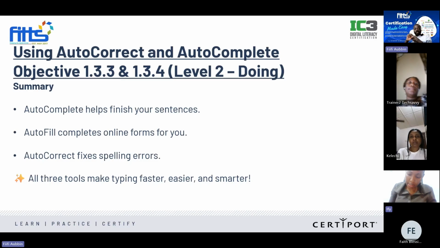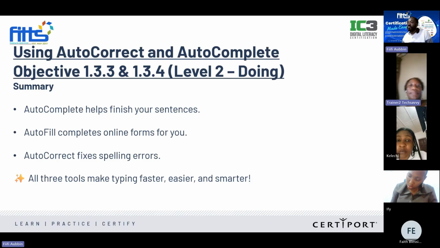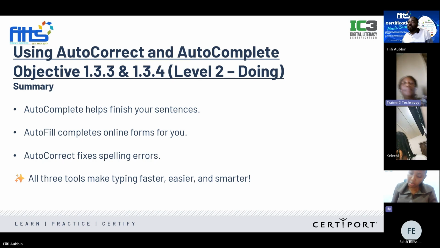Autocorrect. Please say it again. Autocomplete helps finish your sentences. So the autocomplete will help you finish your sentences. That is one. Then the autofill will complete online forms for you. Then the autocorrect fixes spelling errors. Okay, good. Are you okay? Yeah.